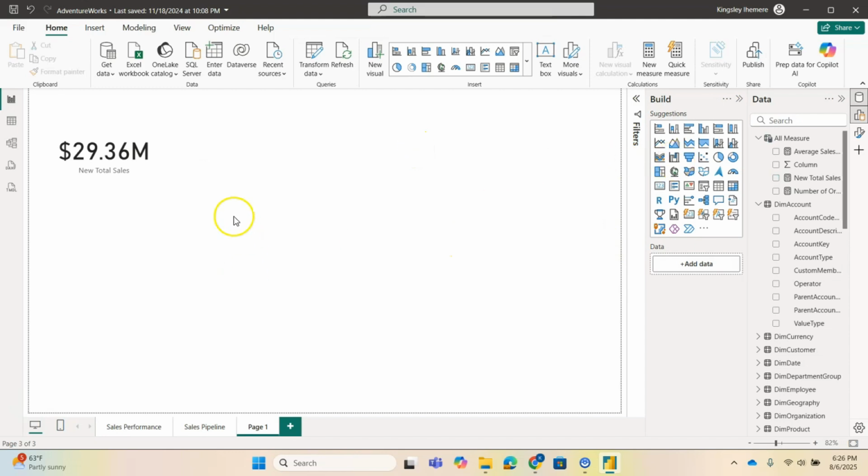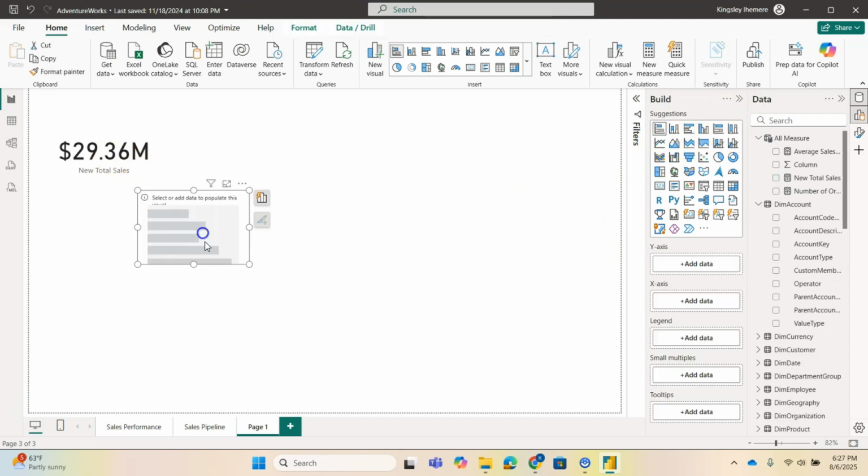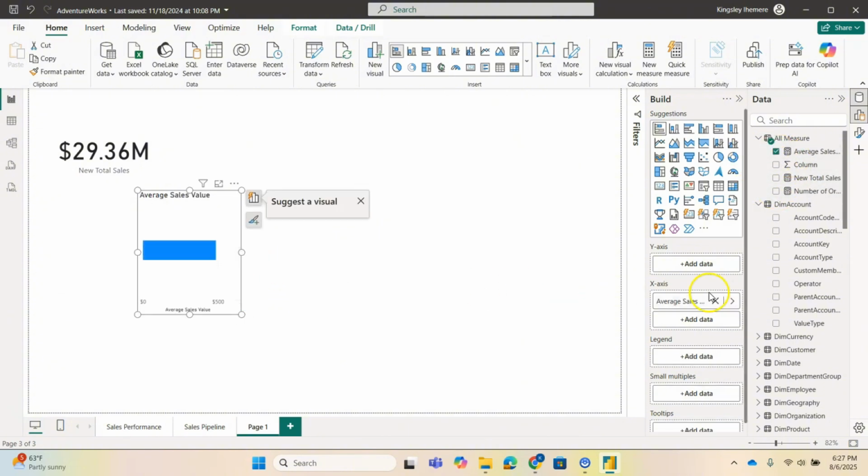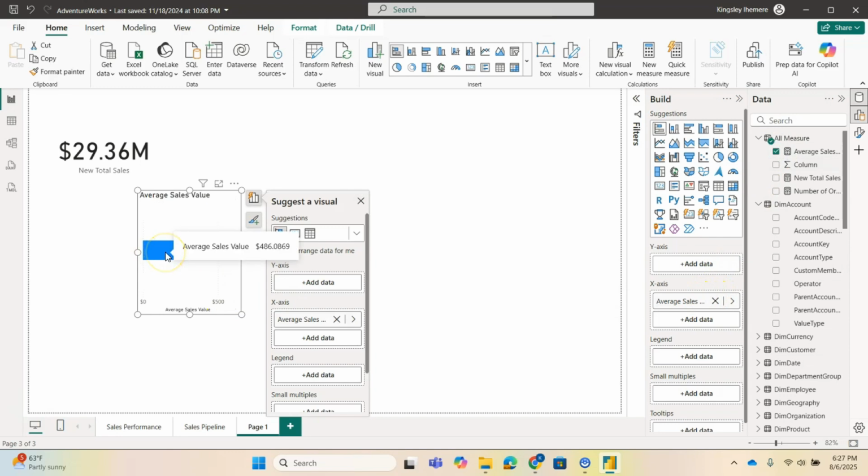So this time around, instead of using a card, I will use our beautiful bar chart. I'll pick up, let's try the average, and then it's giving us a number, and that number is saying the average is 486. That's the average sales. Let's see how it distributes across anything that has to do with product.